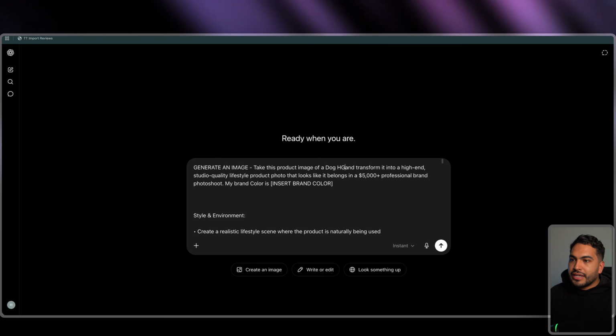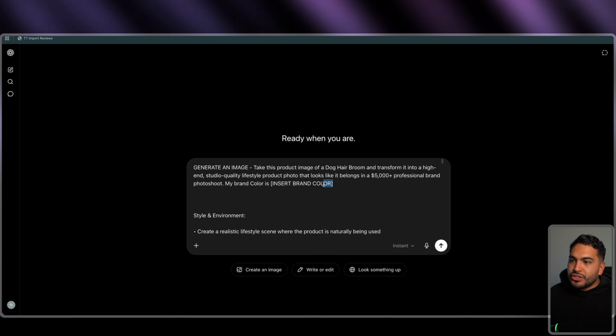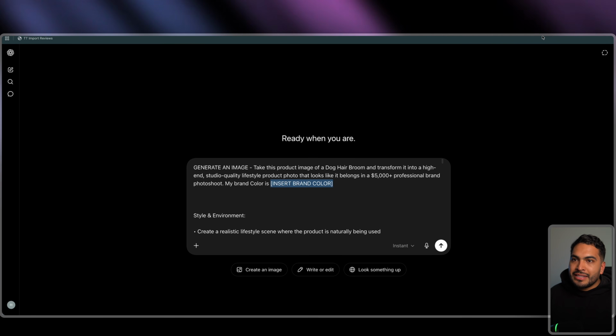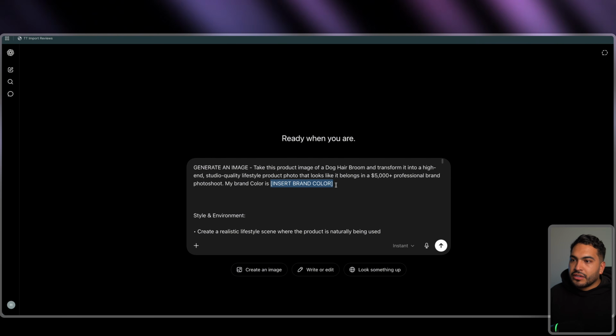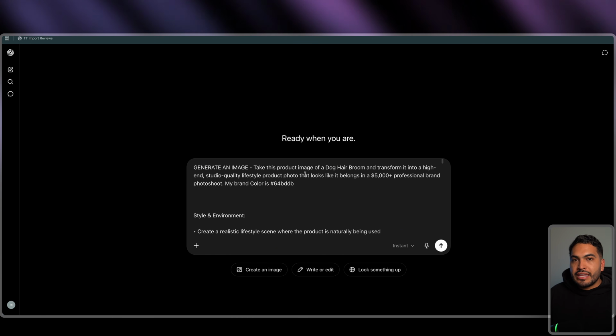So I'm gonna say dog hair broom, and I want you to insert your brand color. So mine is this light blue. So I'm gonna take this color code and I'm gonna put it right here. Now, the next thing is we just need an image of our product, ideally our product in use.